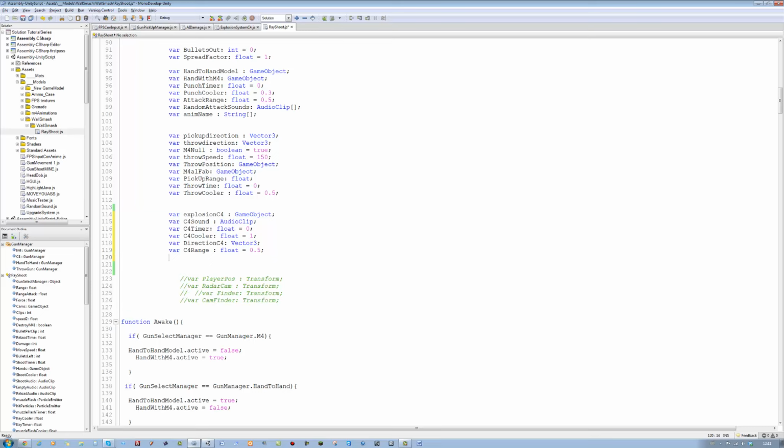And the last one is gonna be, I don't think I need another one. Let me just double. Alright, the next one we need is for C4 object. This is going to be the bomb itself, and it's going to type game object.